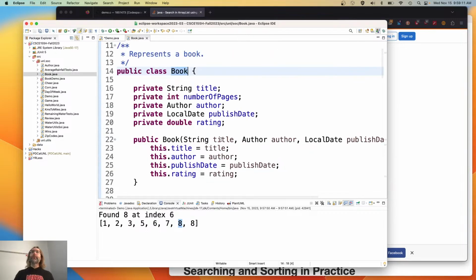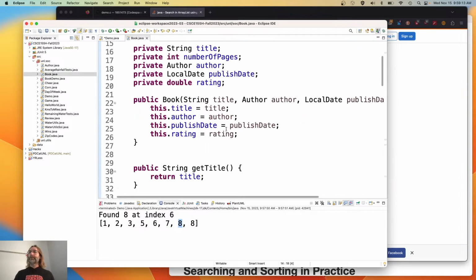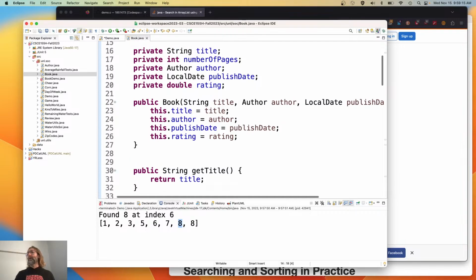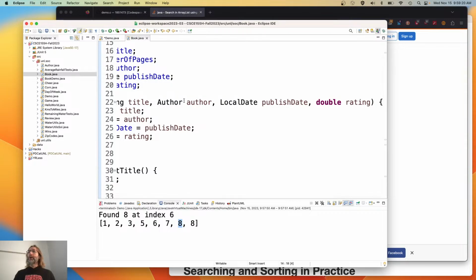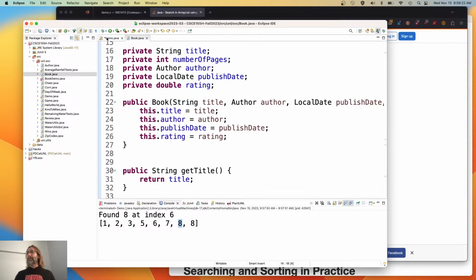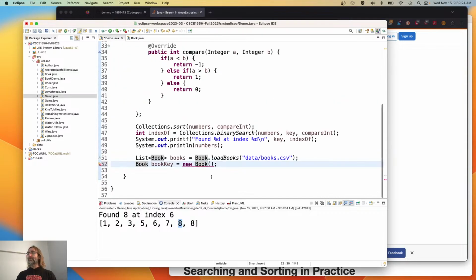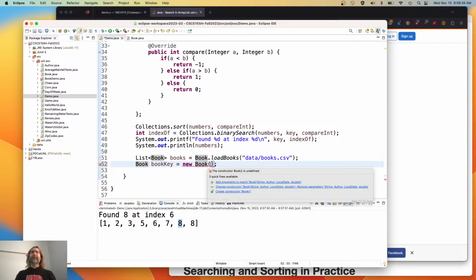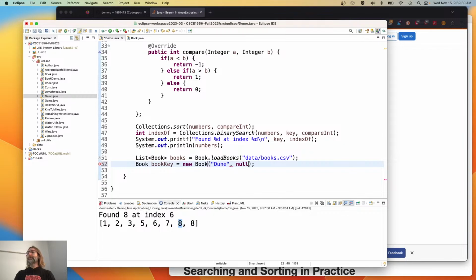Remember that we wrote several different constructors here. Actually, no, we wrote several different constructors for another one. I only have one constructor here. So if you want to create a dummy value here, what would you do? You'd pass in, like, I don't know, what do I have in there? Dune. And then null for the author.